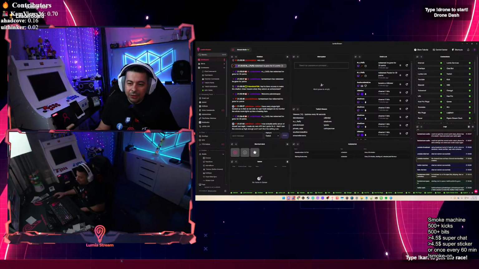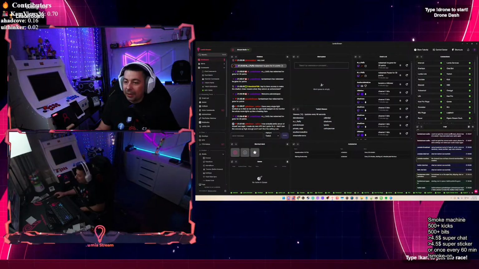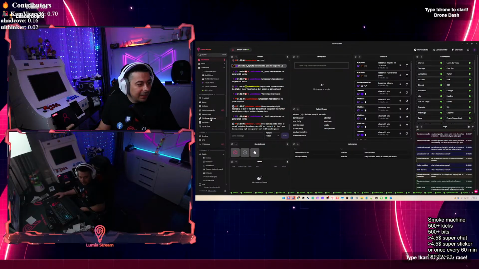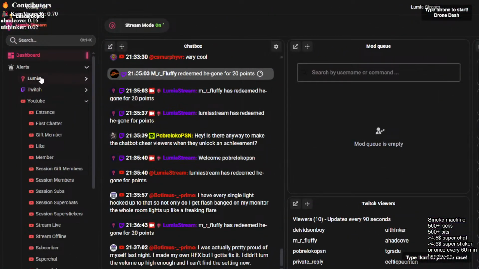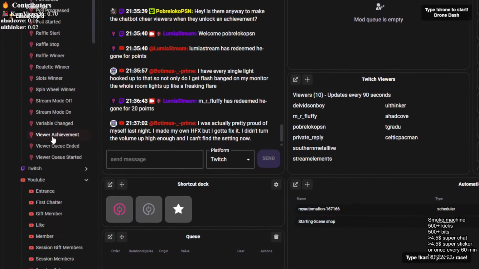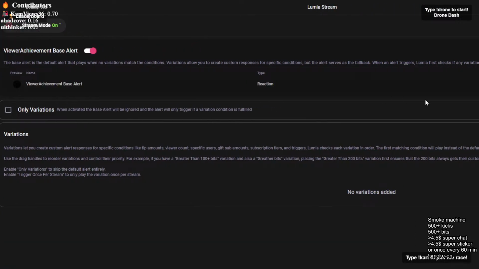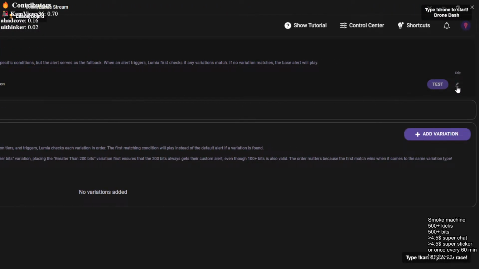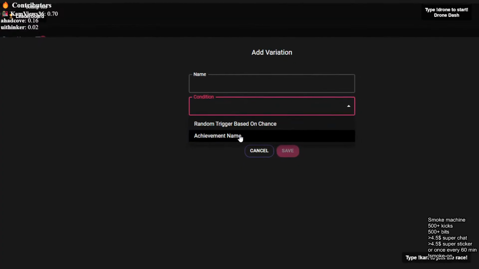Hey, is there any way to make the chatbot cheer viewers when they unlock an achievement? That's a very good question. Thank you for asking. Inside our alerts, let me zoom in. Inside alerts, there's Lumia alerts, and inside here is the viewer achievement alert. After that, you have a base alert, right? You can create an alert when somebody gets an achievement, or you can create variations based on that. For example, you want to have a different alert for each achievement over there.